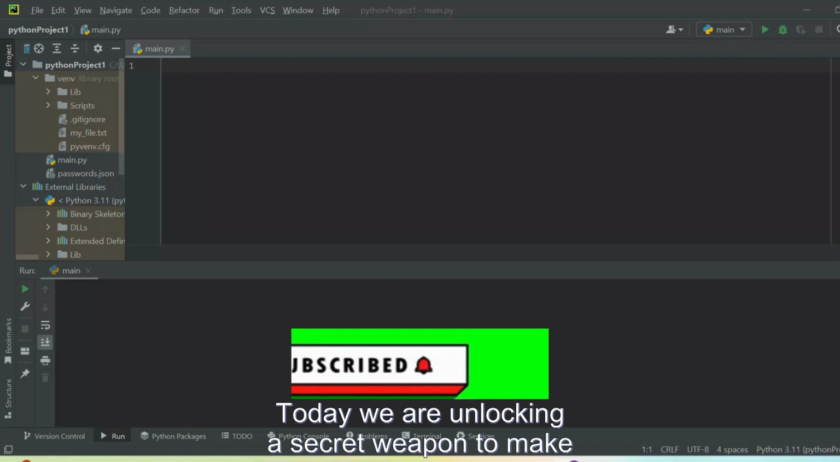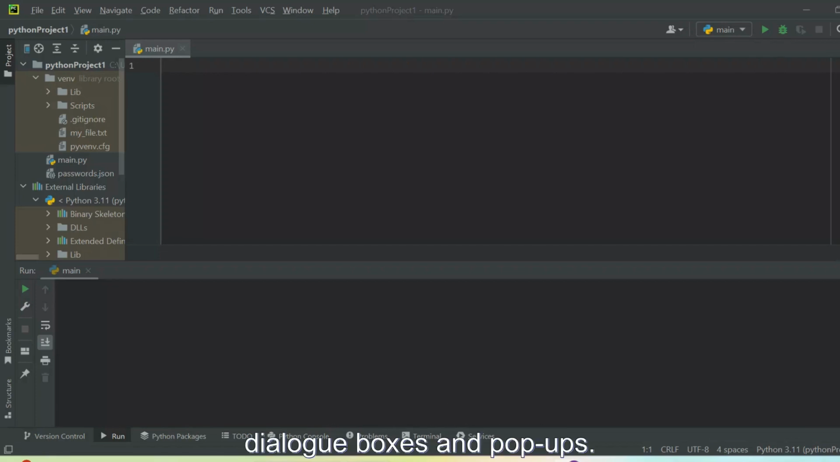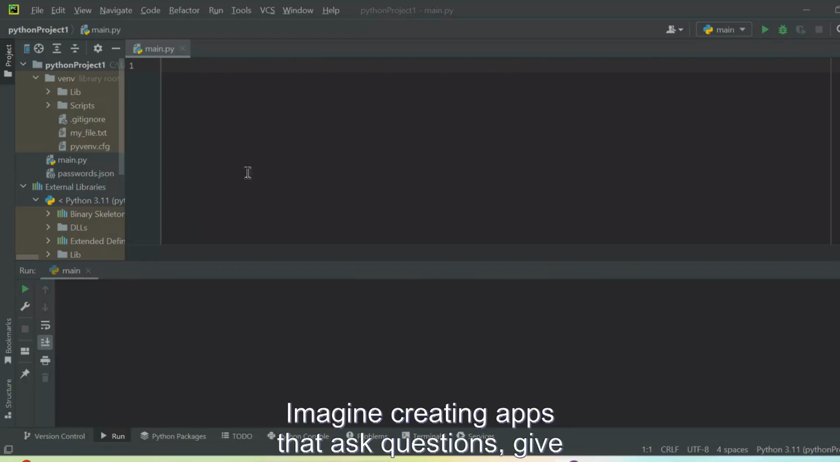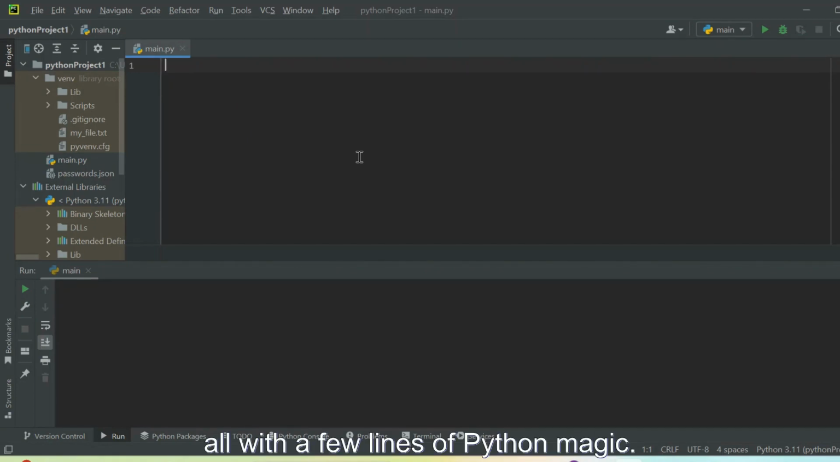Today, we're unlocking a secret weapon to make your apps even more interactive and engaging: dialog boxes and pop-ups. Imagine creating apps that ask questions, give warnings, or even make surprise announcements, all with a few lines of Python magic. So let's start.